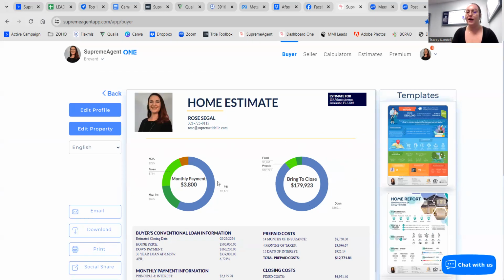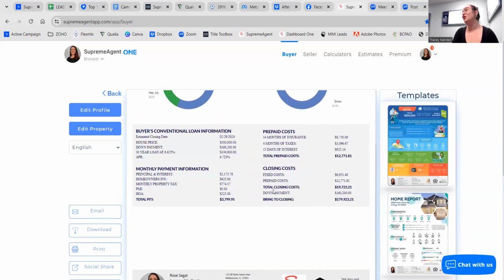It's got the nice little pie graphs. I mean, who doesn't like a pie graph, right? Or just pie, exactly.